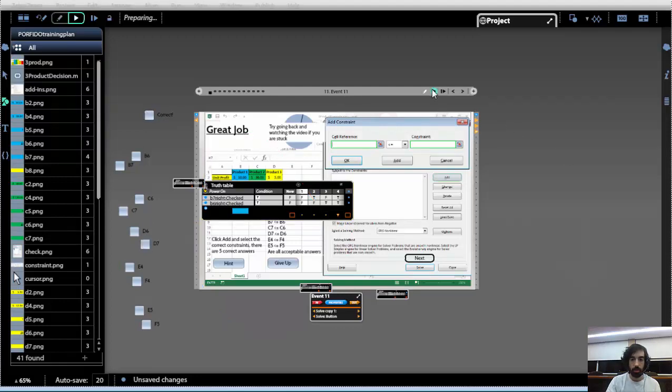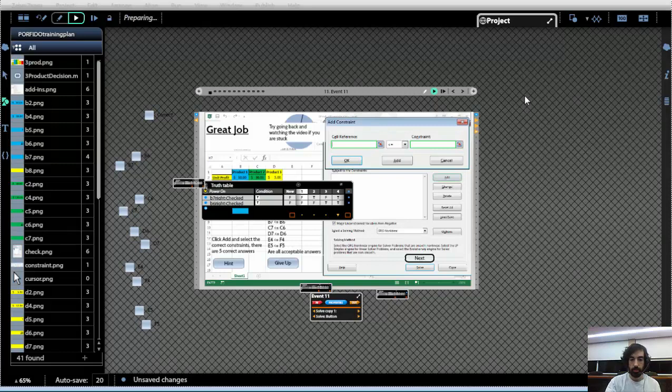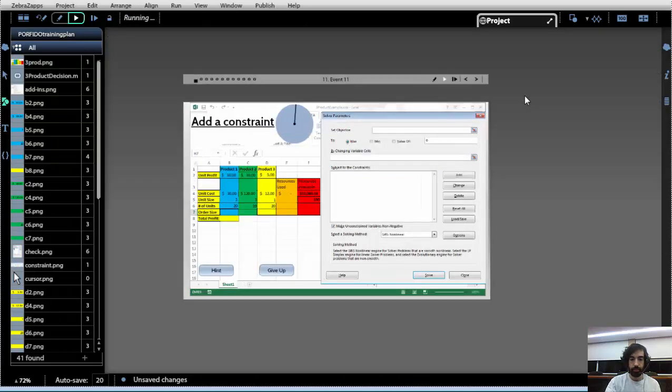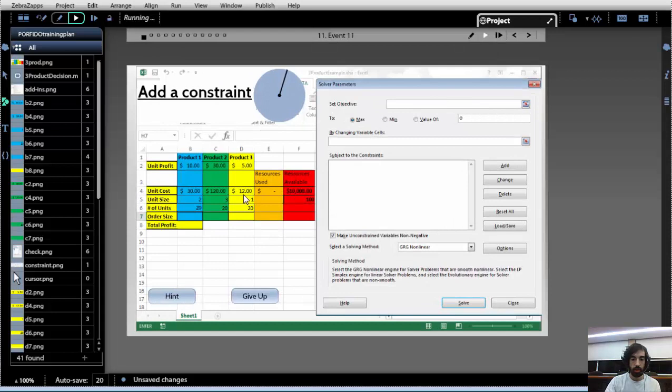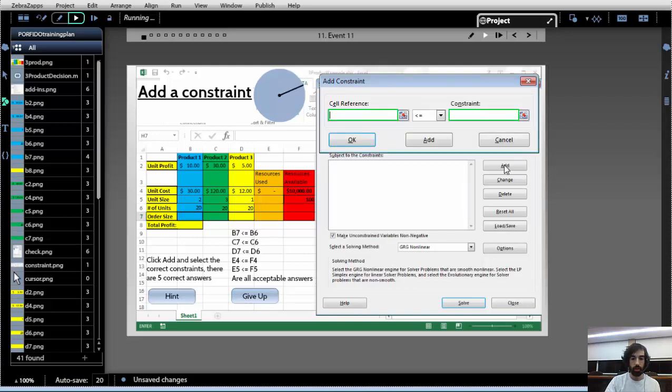So, practice this. Hint. There are 5 correct answers. So we want to add a constraint. B7 is less than or equal to B6. There we go. Great job.